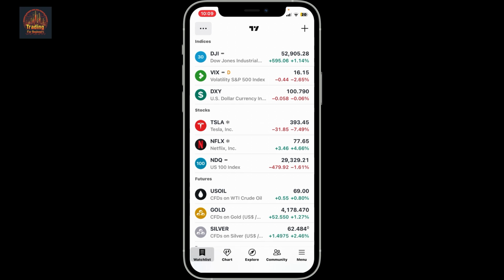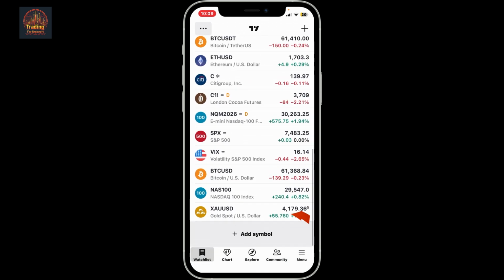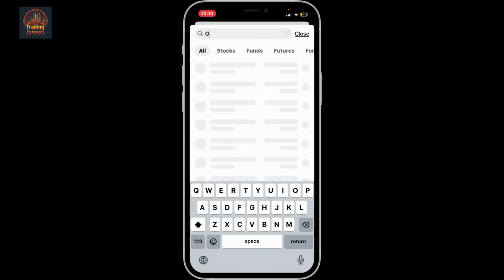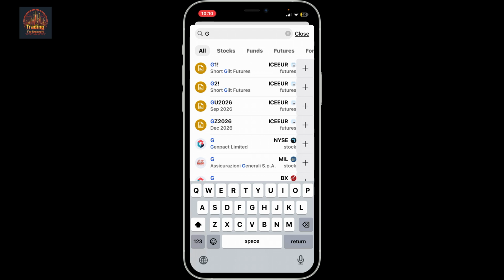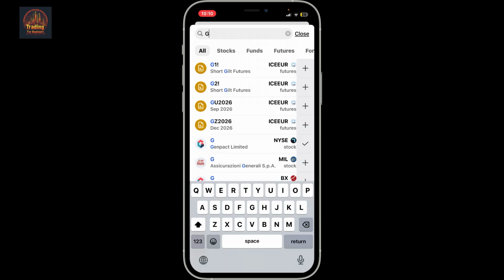Once you're inside the watch list page, go ahead and scroll down from the watch list and find this Add Symbol button. Tap on it and choose the symbol you want to add. You can enter the name or ticker symbol of the stock, cryptocurrency, forex pair, index, or other assets you want to add. Once you find the asset, go ahead and tap the plus icon right next to it, and you'll be able to select and add the symbol to your watch list.